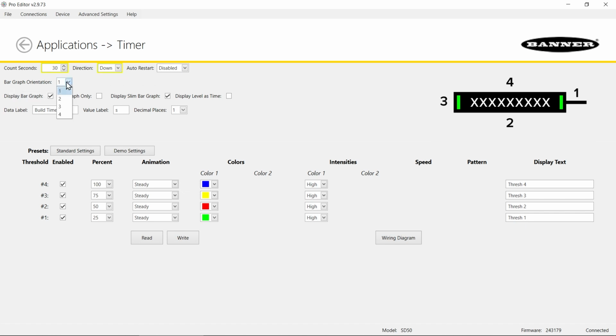My bar graph orientation, I'm going to change to 3. And if you hover over that, you can see that means that the graph is going to decrease from this one side here to this 3 side. I'm gonna leave my display bar graph checked so we can see it progress.